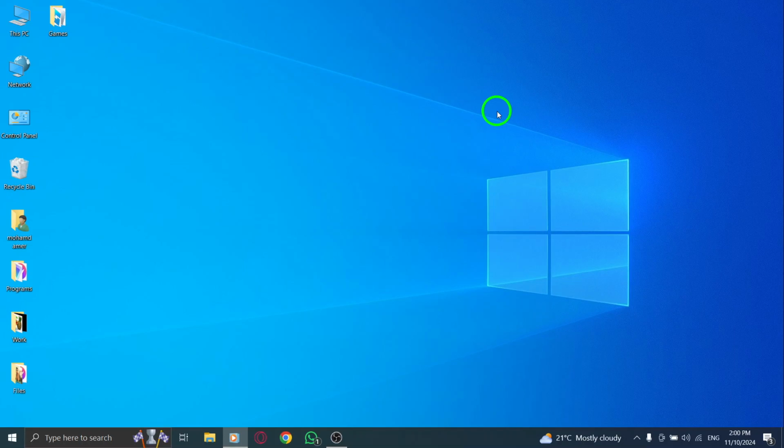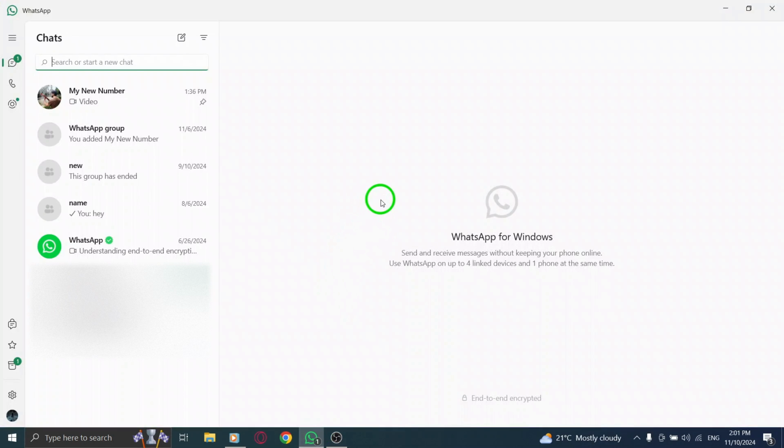Let's get started. First, open the WhatsApp app on your PC. Make sure you're logged in and ready to go. Now, find the photo you want to save.